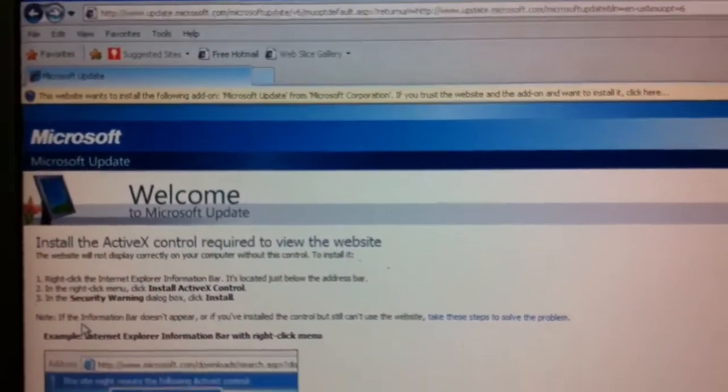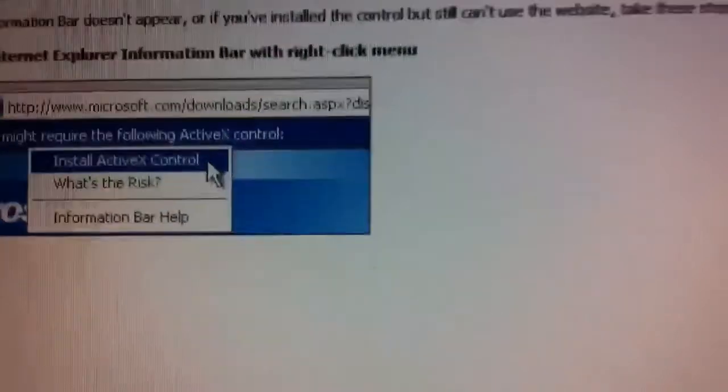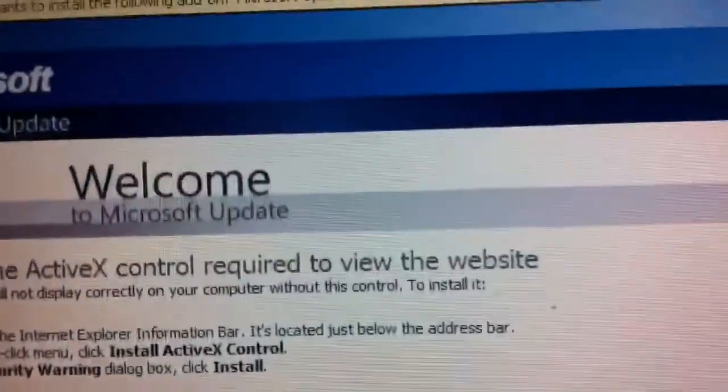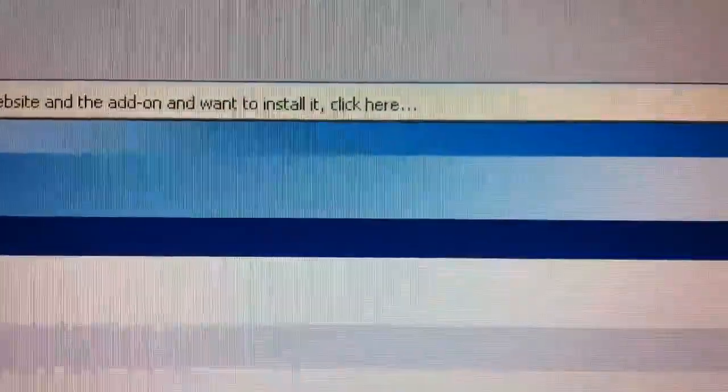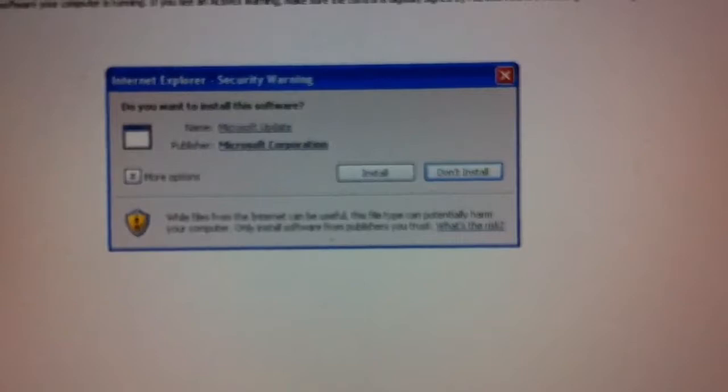Well, anyway, as you can see, I'm on this page getting a message about installing an ActiveX control, and that's up here in this bar that's under the address bar. And it just says if you want to install this, click here. And of course, it's fine. It's something that Microsoft is installing to do these updates. So we'll go ahead and say yes, and then click on the Install button.